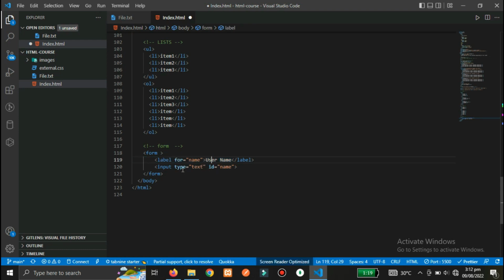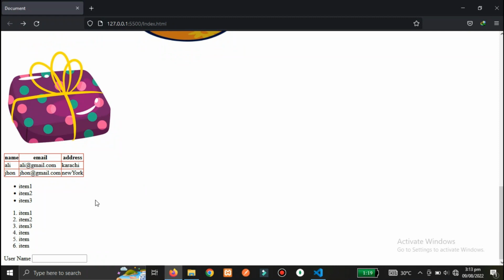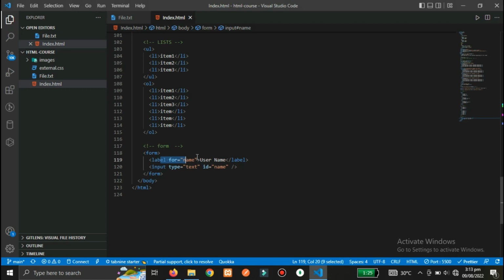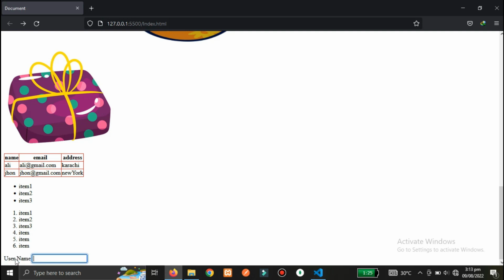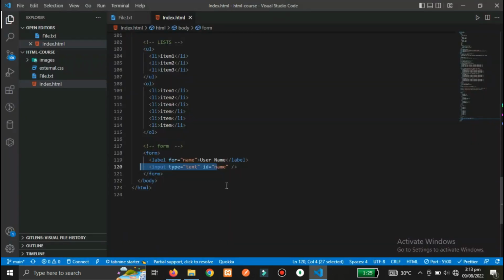Now this type also takes a few values: text, number, button, radio button, and lots of others. We will check them one by one, but now I just want to show you this demo. Here you can see this is a username, which is because of this label, and the other one is the input. If I click on this username, it redirects me to this input.